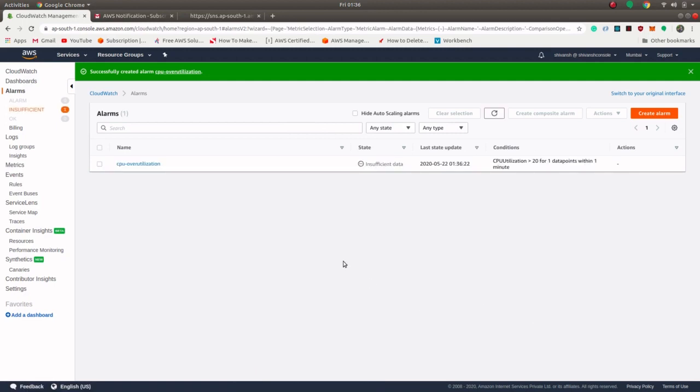So now we have successfully set up both our alarm and our SNS, and now we have to wait for around 4 to 5 minutes for this alarm to get configured, and then we will get the status of our alarm. So basically there are three statuses. The first one is alarm, the second is insufficient, and the third is okay.